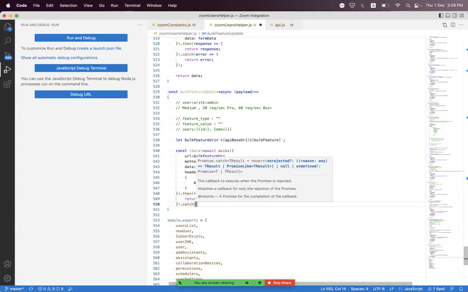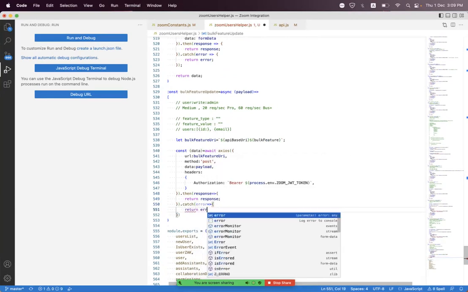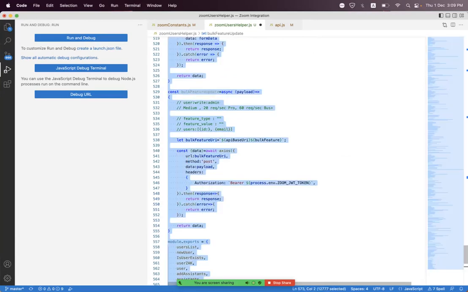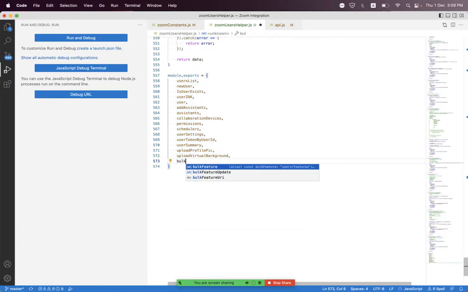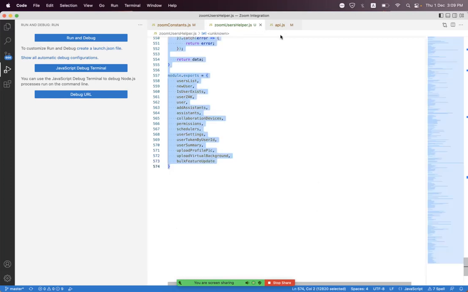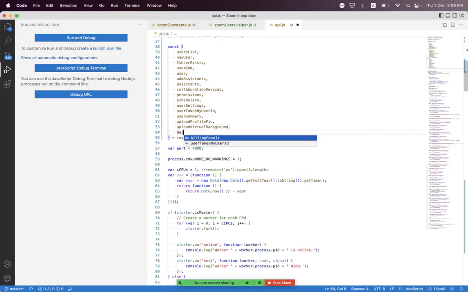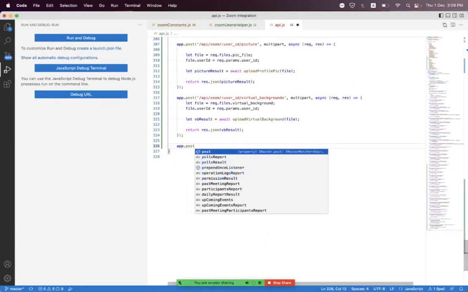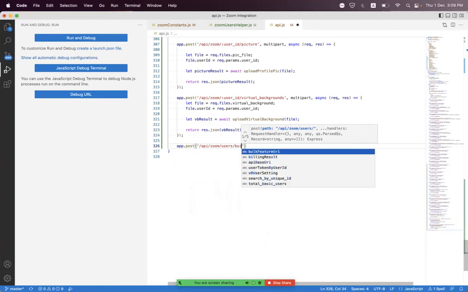And catch error, and we need to return the error. At the bottom, return the data bag. Need to format the code, export the helper, so bulk feature update, and inside the API, we first need to import that helper. So we say here bulk feature update, and at the bottom, we need to create a post endpoint. So we say app.post API Zoom users, and we say bulk update feature.